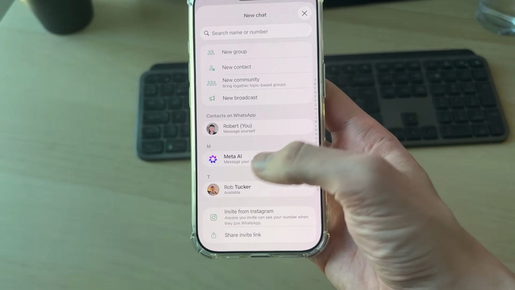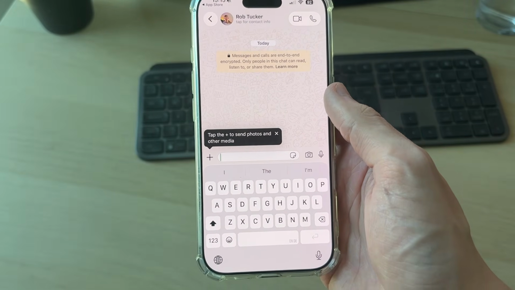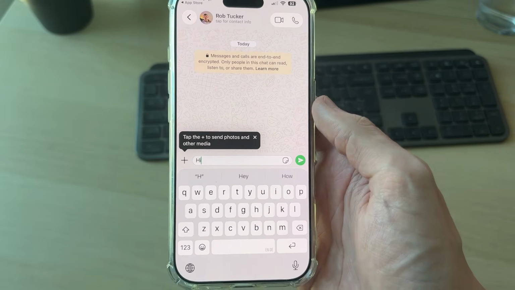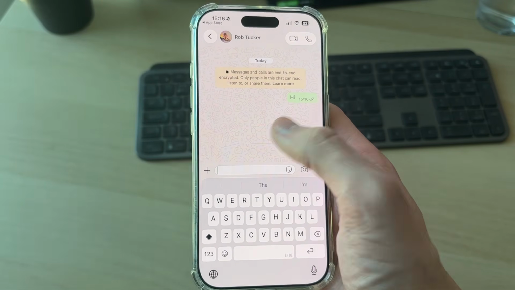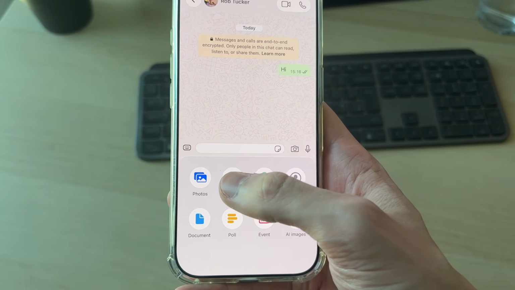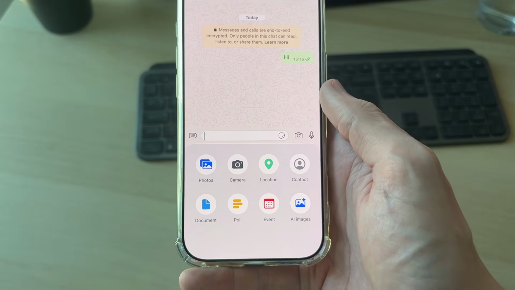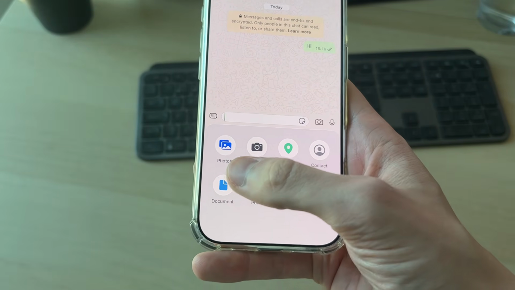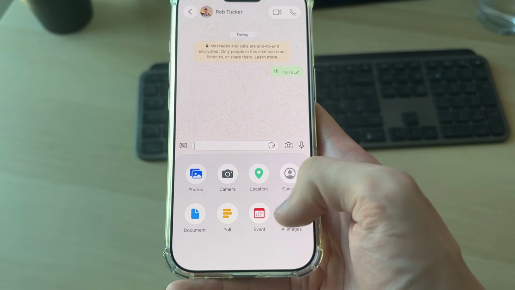But to get chatting, you can choose somebody here and tap on them, and it will then open up a chat. So of course, you can literally just send a message here. I could send hi. What you can do is come over to the left and press the plus. You can send photos, open the camera and take a photo or video now, share your location or a location, share a contact, share a document, make a poll, an event, and you've got AI images as well.